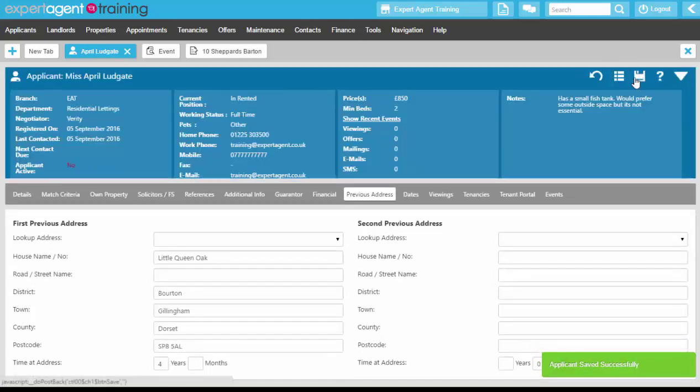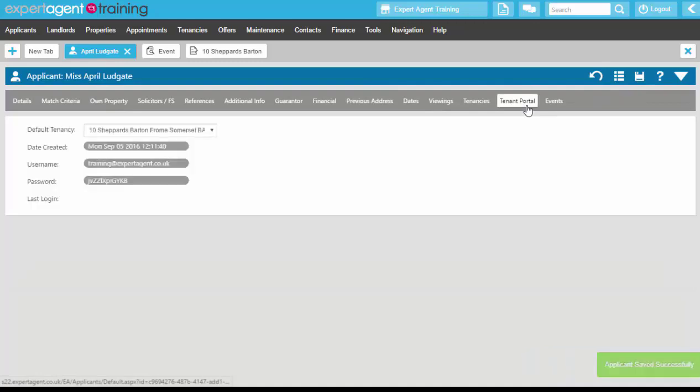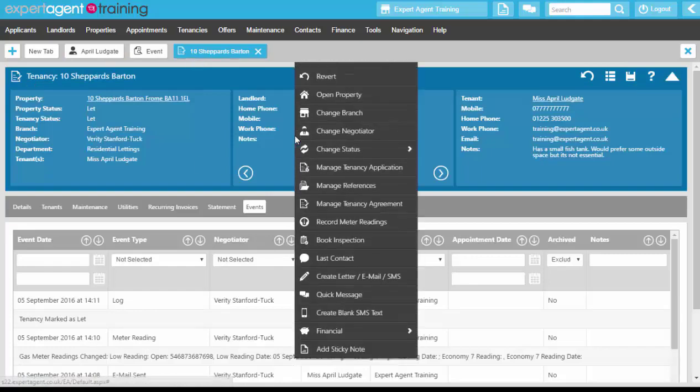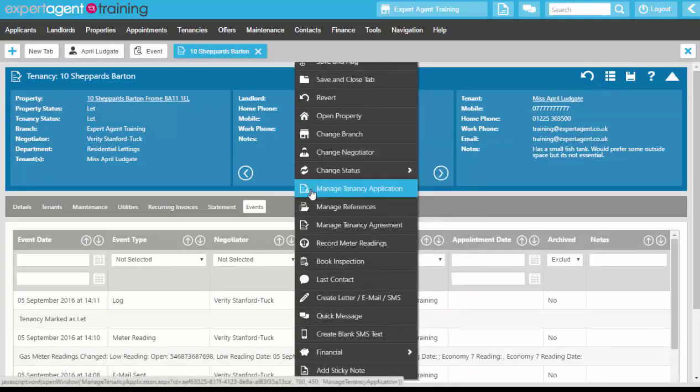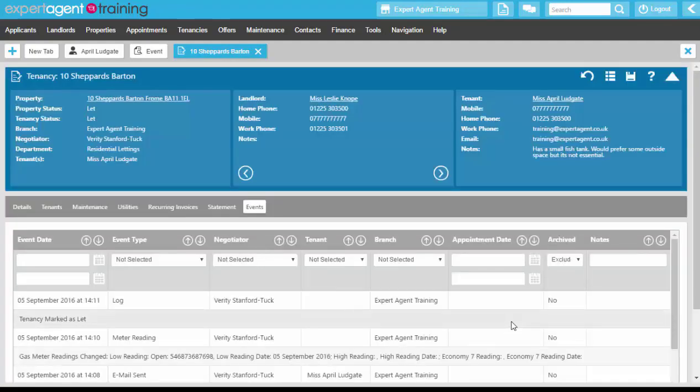If you are using the tenant portal, what you may want to do at this point is resend the tenant portal from the tenancy record. So on the tenancy record, right click, manage tenancy application, and resend. That will resend the tenant portal email. It will give them access to all sorts of things, the ability to add in any maintenance jobs, look at any of the statements if you're using lettings finance, and all sorts.